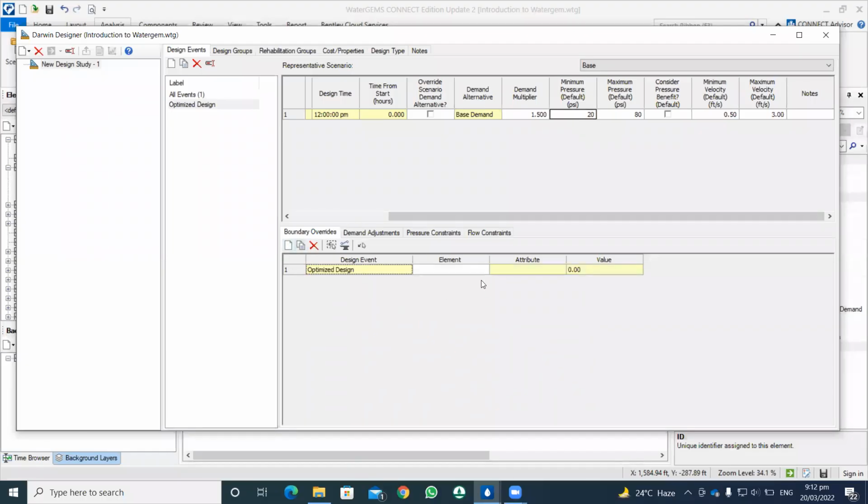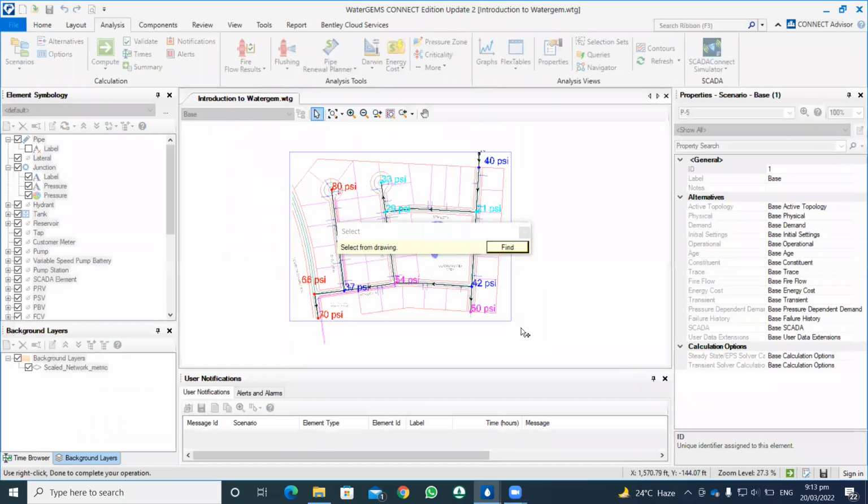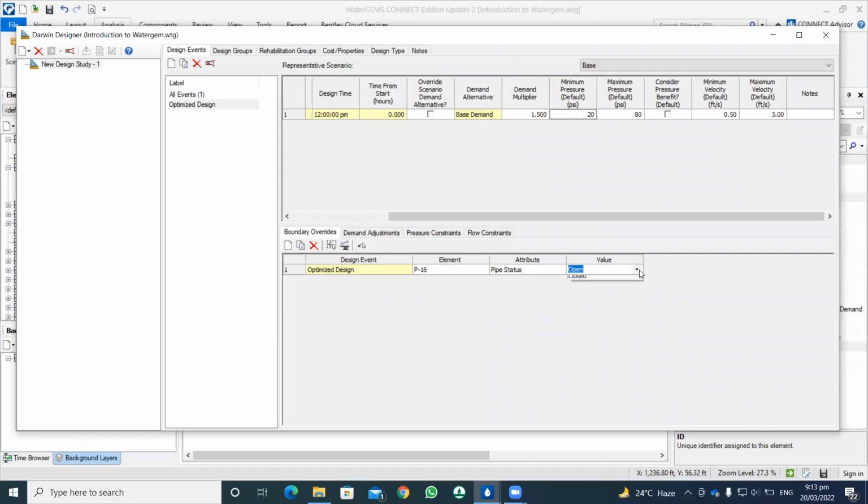For example, boundary override. If you know about the network that some of the pipes, for example, this pipe is not properly working or is closed at some time, then you can assign open and close to that specific pipe. Or the open or closed status can also be given to the valve, if there is any valve involved in your water supply network, then you can configure it here. So basically I'm not making any boundary overrides, so I will leave it here as it is.